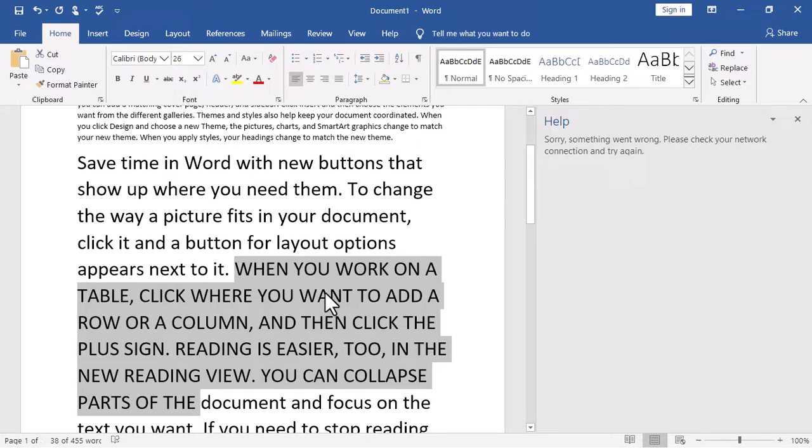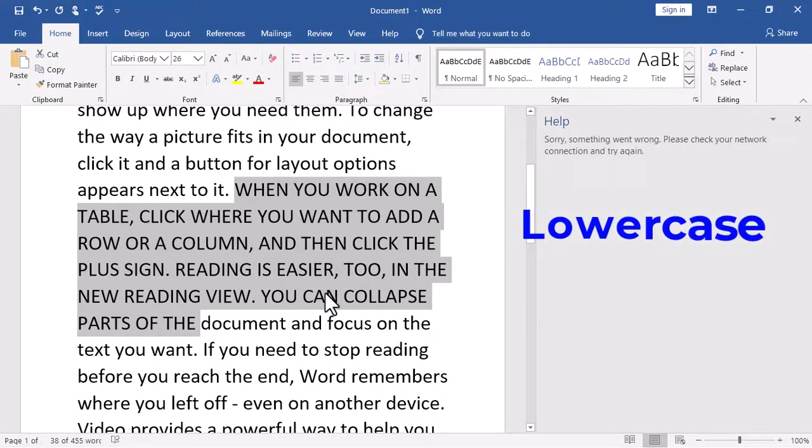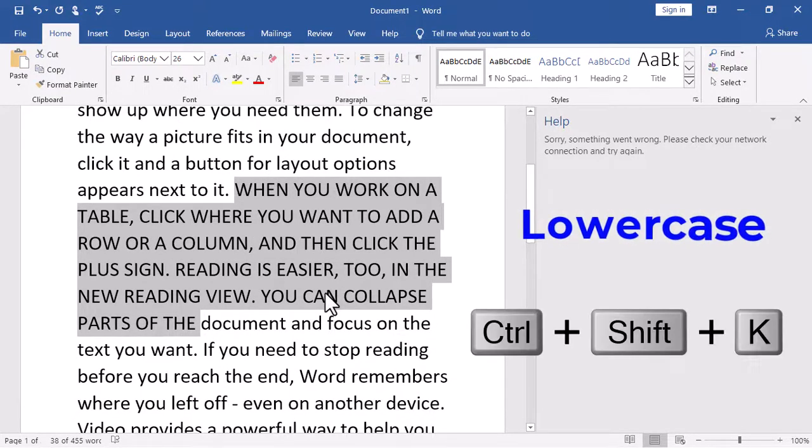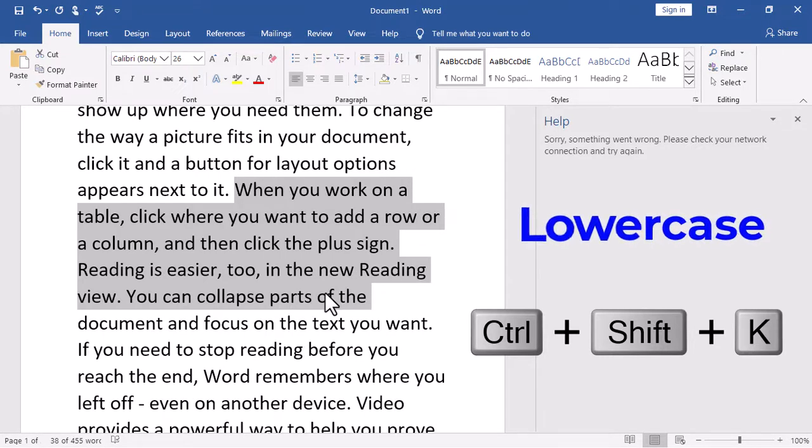Okay, what if I want to make them small letters? That's what someone asked. Then you just hit the same keys, Ctrl Shift, but now with K. Then everything will go to small letters. Ctrl Shift K, everything will go to small letters.